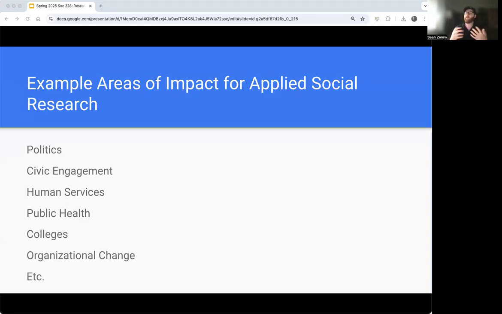So think about your potential future career path. Think about what you're interested in. And then, maybe in downtime, as you're writing assignments, think about what is needed from a research standpoint. What knowledge are we missing? What do we need to learn more of in those areas?